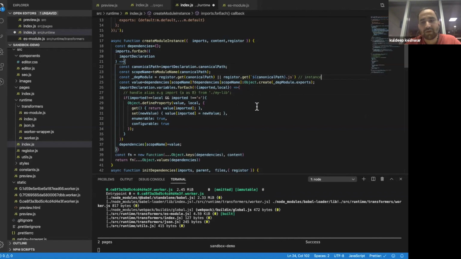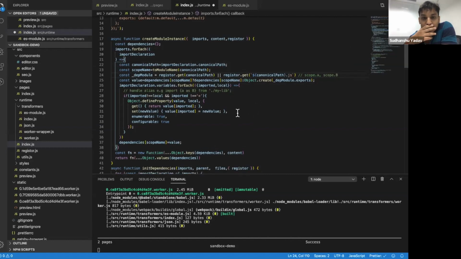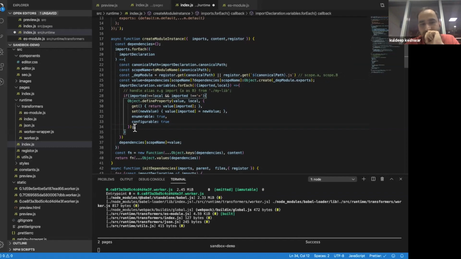Normally, how we refer to the module instance is scope name and then any export from it, so it should be scope name and A. But in the code, it is not A, it is referred to as scope dot B. Got it. So whatever the 'as B' thing is, you are just adding it on the same object, so you can use that scope variable with that property name. Yep, got it.